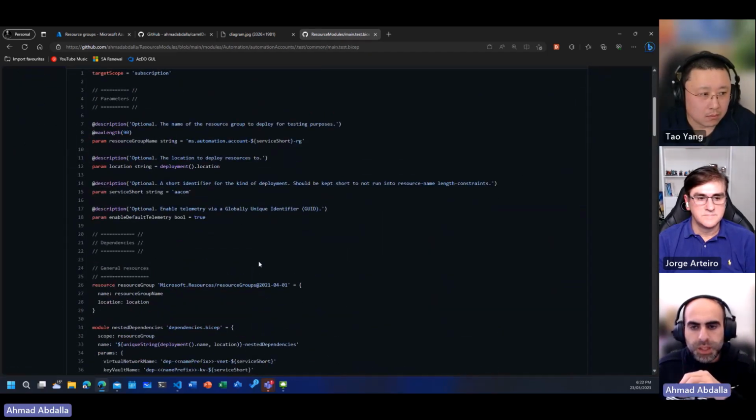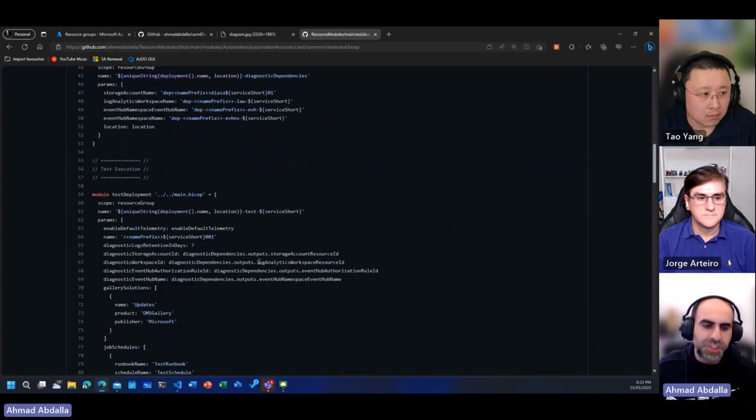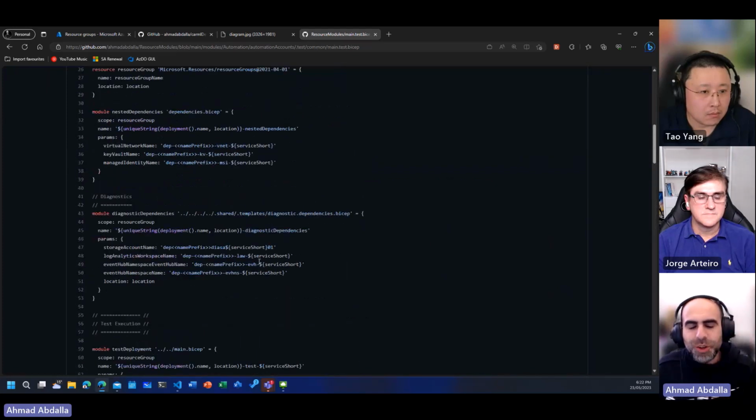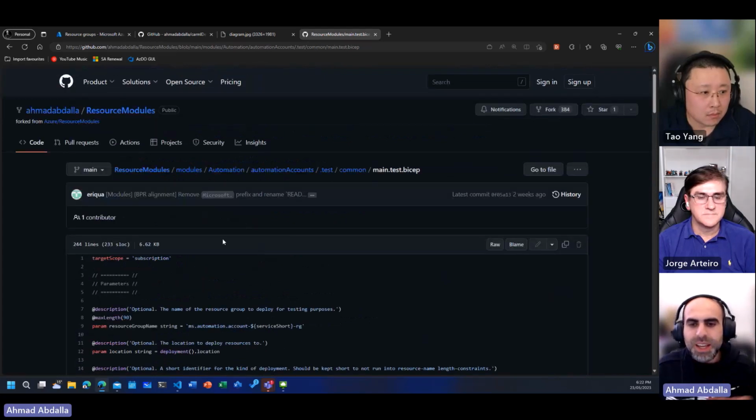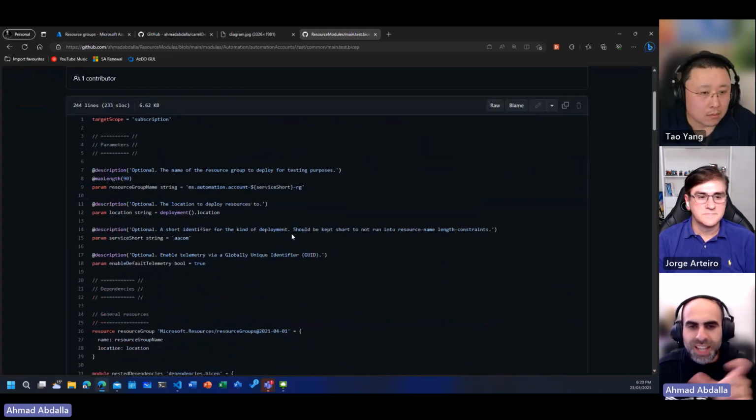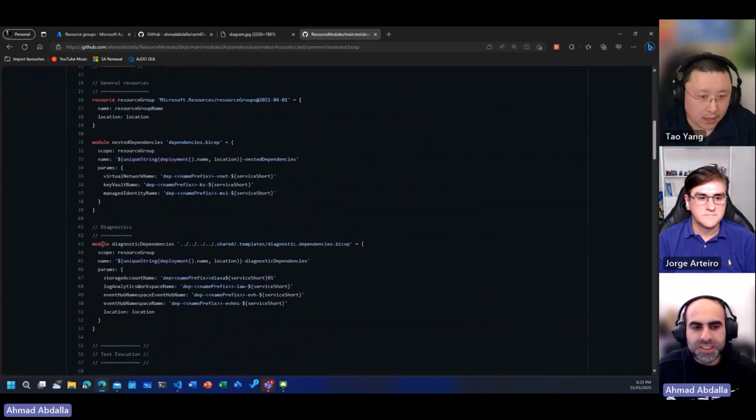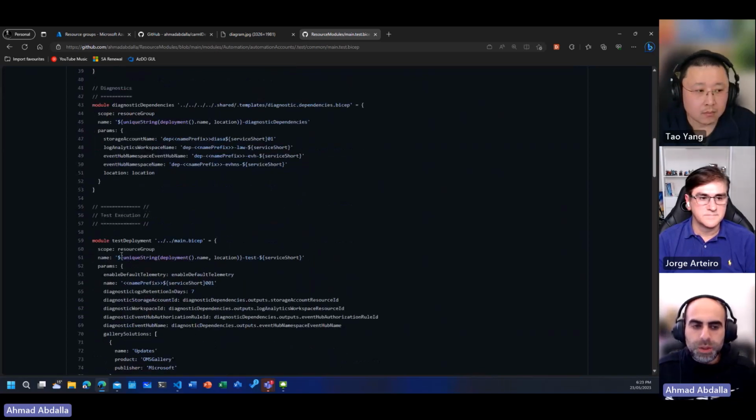Well, actually, you know what? I think I have made a mistake here. Sorry. What it will actually do is deploy the main.test.bicep, but the dependencies.bicep is referenced as a child module inside this. So if you see it here, the main.bicep gets deployed first, and in here it will reference the dependencies.bicep that were sitting outside. It will give it a virtual network name, a key vault name, a managed identity in this case. And then it will go in and deploy the main module.